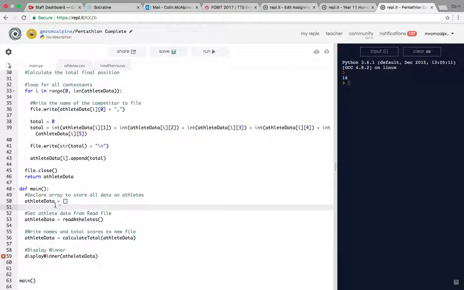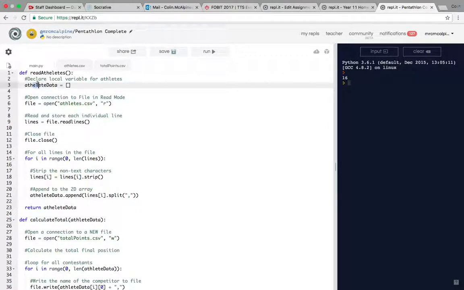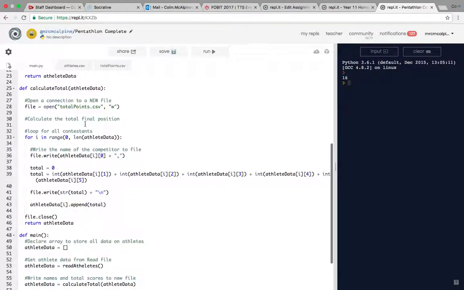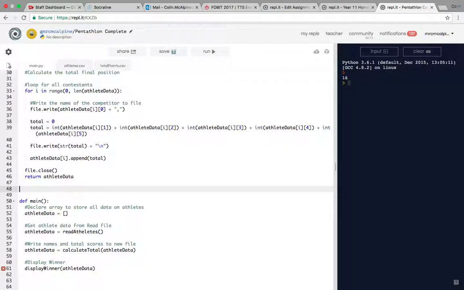Now I've got to be careful with that spelling because it's called athlete data here. I think I may have misspelled it in other places, yeah, up here for example. So just be careful that your spelling's matching up. Okay, undefined variable is just because I haven't actually created that display winner yet. So def display winner, athlete data is the parameter.